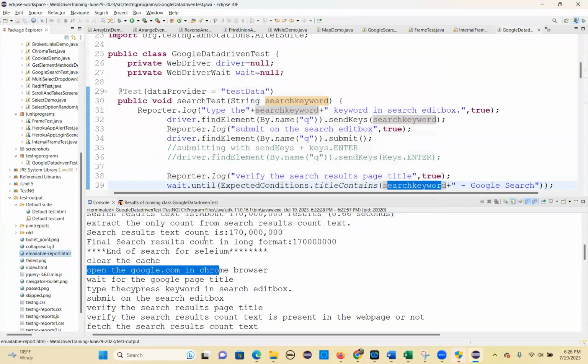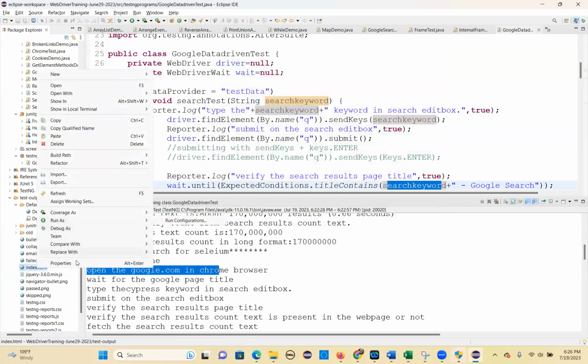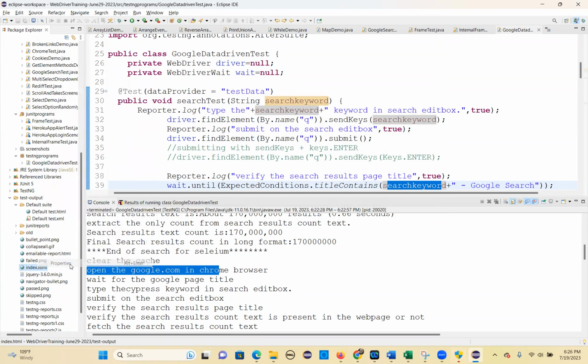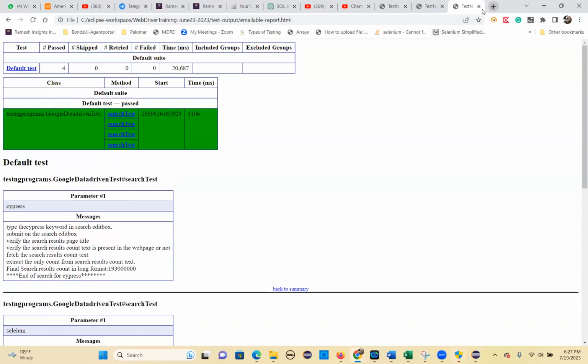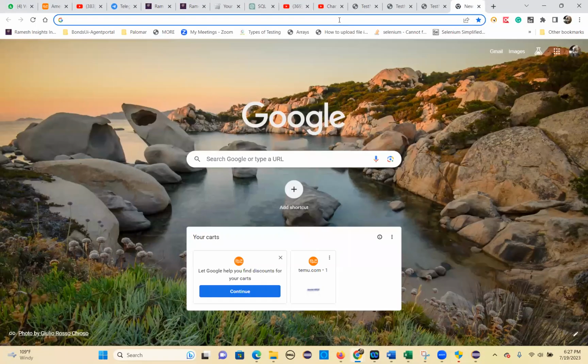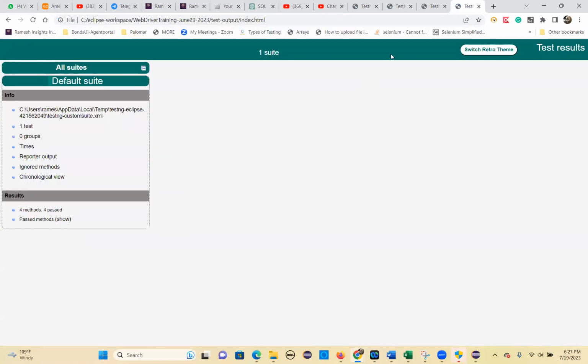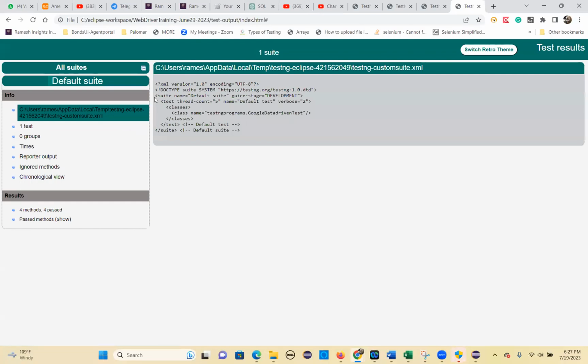And the last one, index.html. Right click on index.html, properties, copy this. And you can see the nice report. See, this is the report. You can see the XML, simple XML format. Suite name is default suite, because we didn't give any name. That is created automatically.